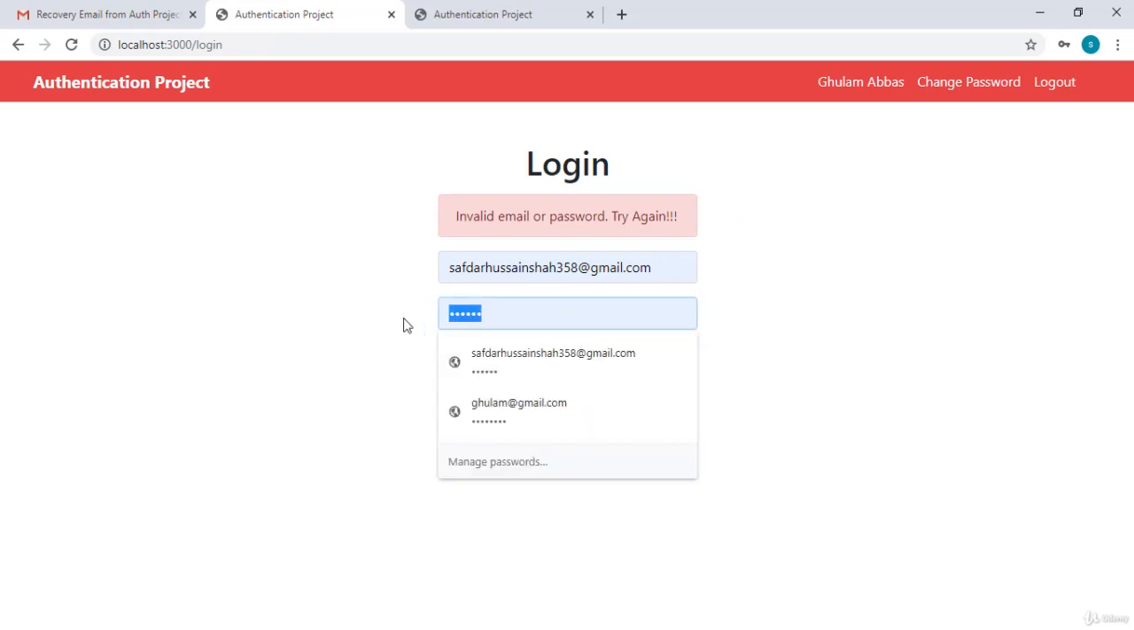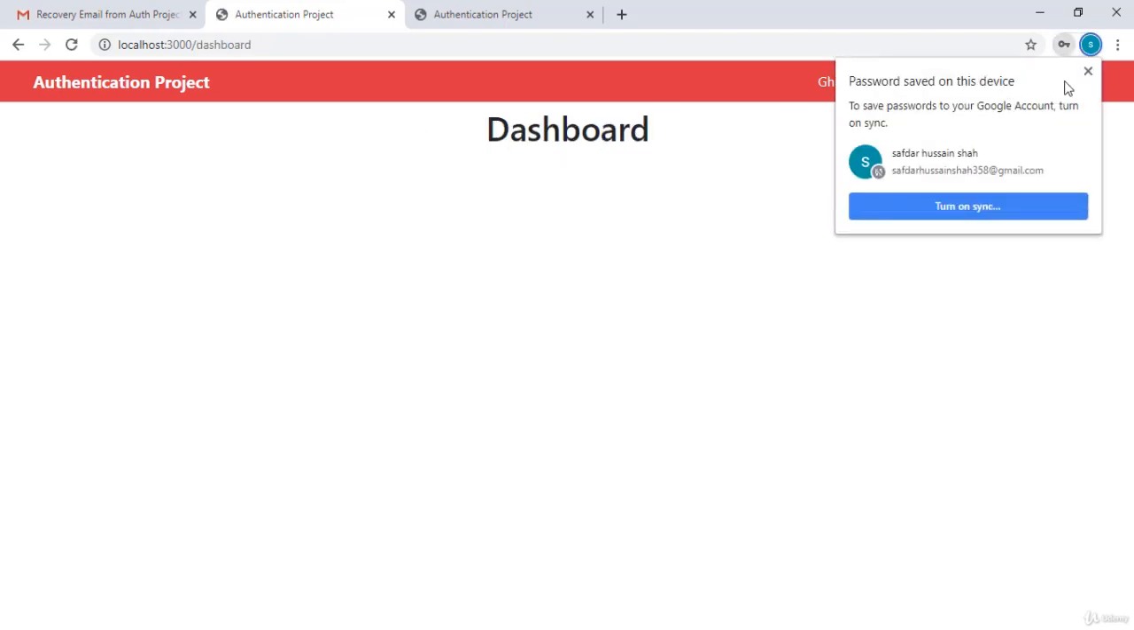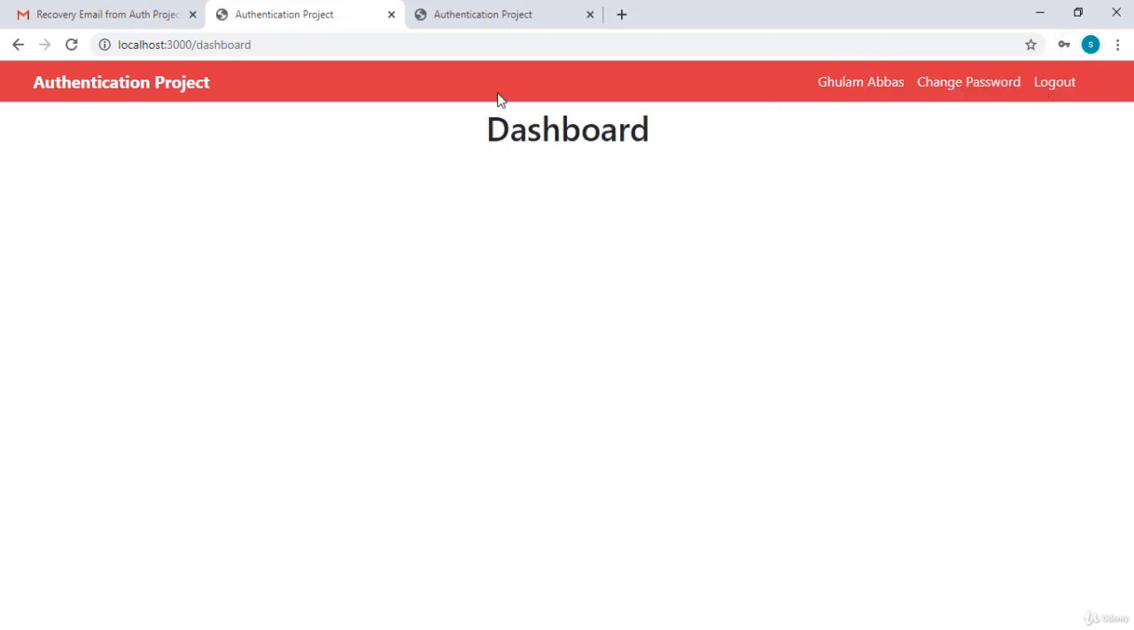Now let's enter the new password 1 2 3 4 5 6. Now if I click on login, our forgot password functionality is properly working here. Okay, so I hope that you understand what we have done in the previous 3 videos to set up the recovery password settings. I hope that you understand that.